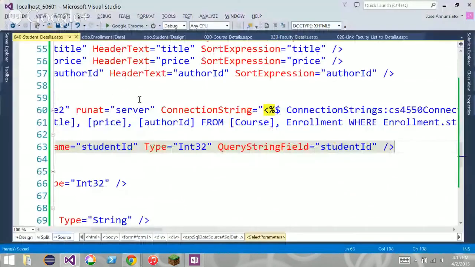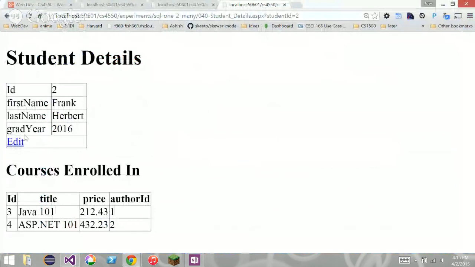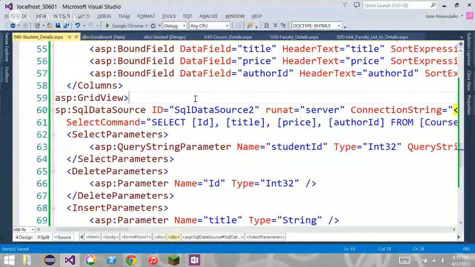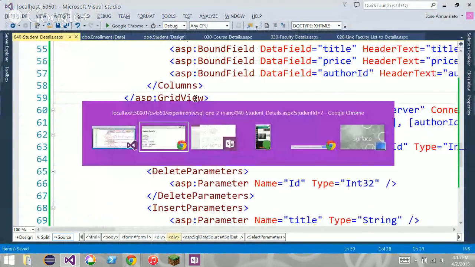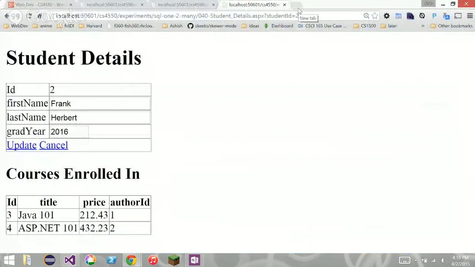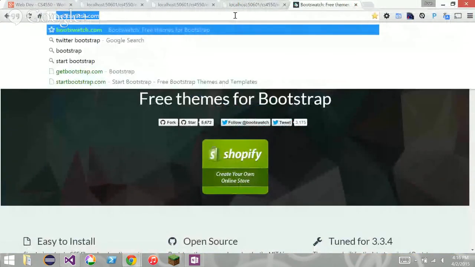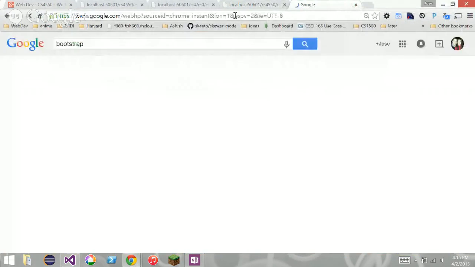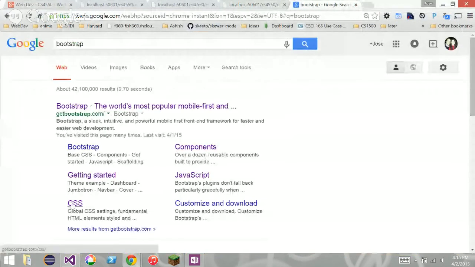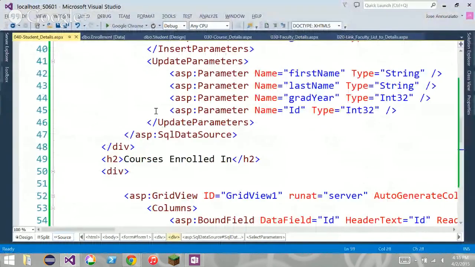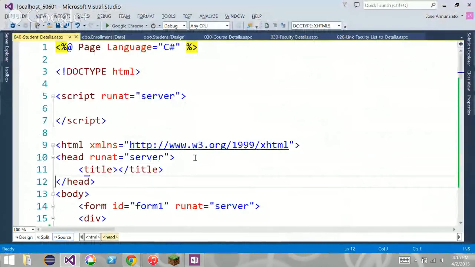Okay. So for instance, let's style this one over here. Notice that this has edit, has buttons at the bottom, right? We would like to apply some of the styling. So let's do that. We have student details. First of all, we'll need to grab Bootstrap. So let's grab Bootstrap. Not Bootstrap, sorry. And we're going to getting started. And let's copy this link over here. And I'm just going to paste it here in the head.